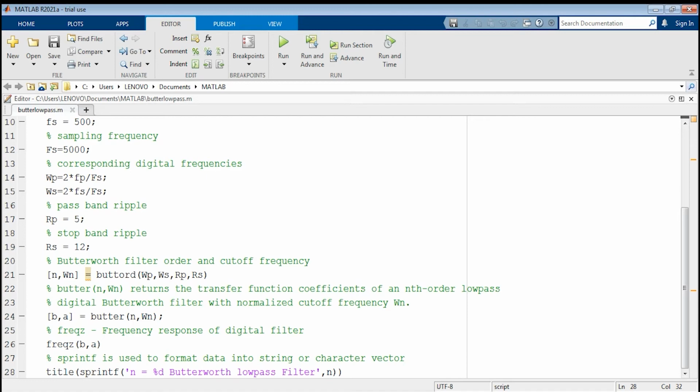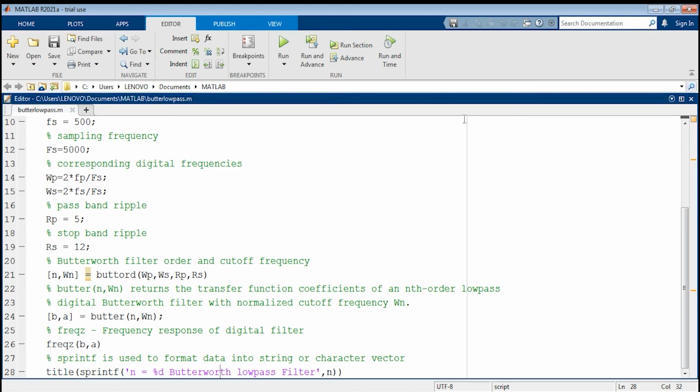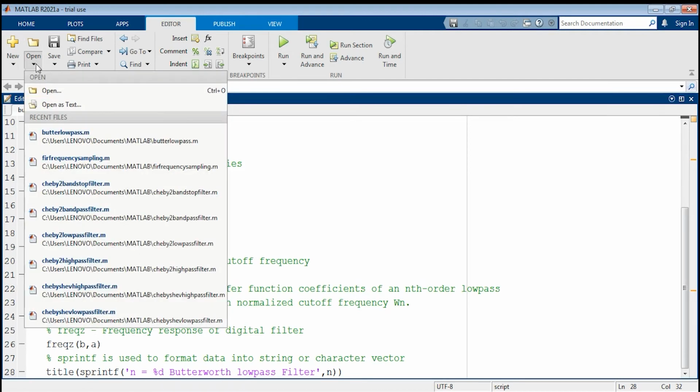So below the cutoff frequency, all the signals will be passed without any attenuation. After the cutoff frequency, the signal starts attenuating. Is it right? And this is the phase response of the low pass filter. If you observe, the phase response of an IIR filter is non-linear. It is non-linear. Okay.